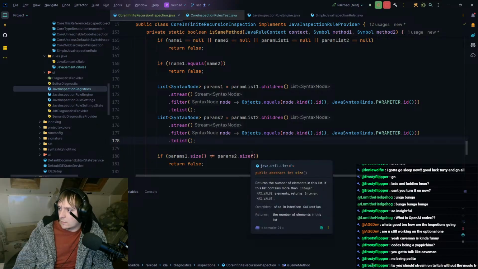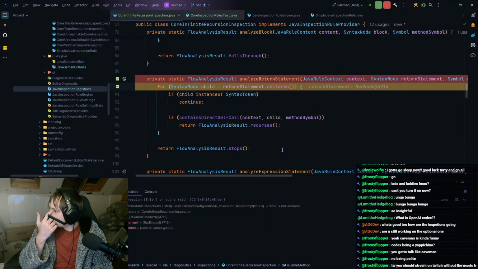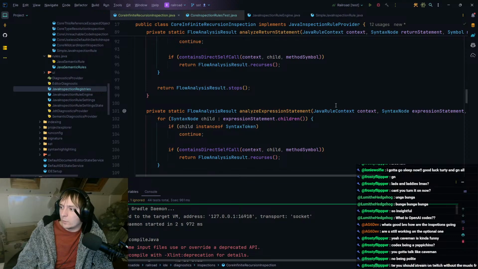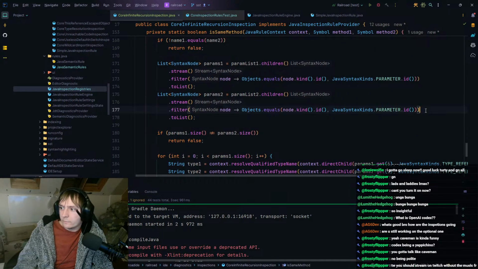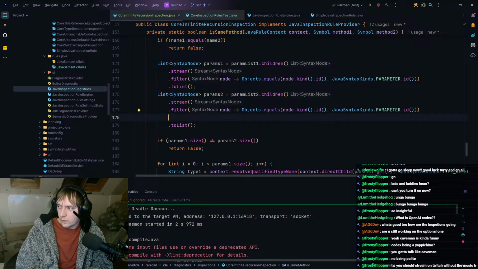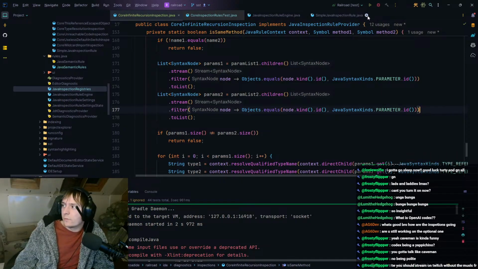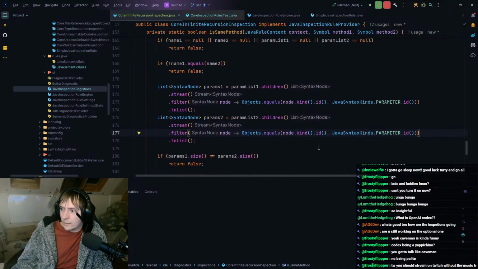See if that works. Oh, wait. One second. We do need... So here we're filtering to make sure it is a parameter, but we're not mapping it to... Wait, are we? Yeah, we are. Yeah, because we're filtering it. So that's fine. I think. Not sure. I'll try again in a second.